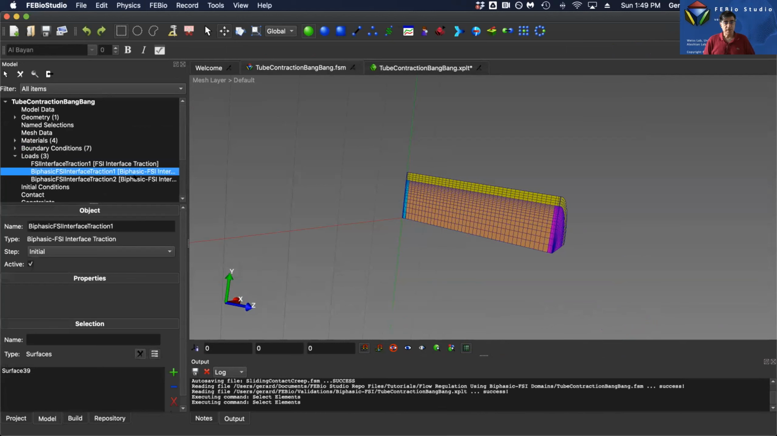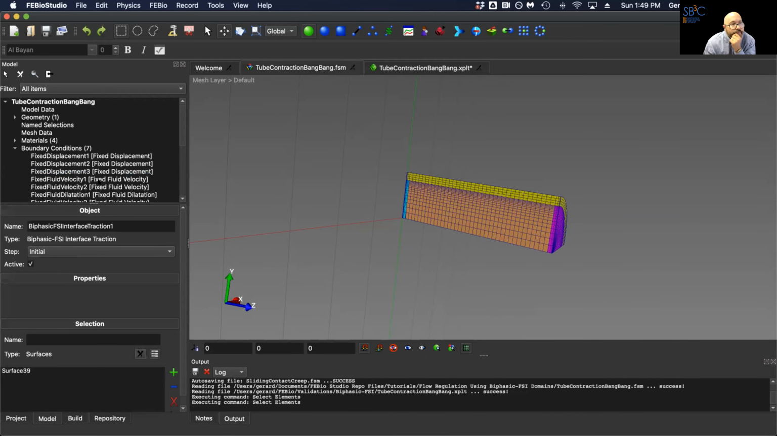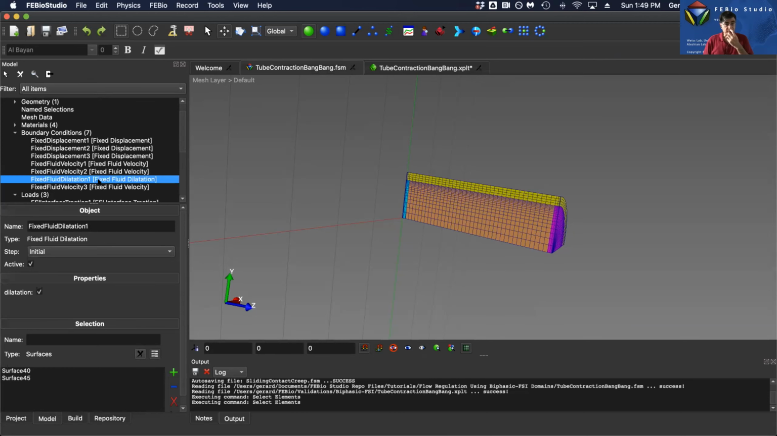The boundary conditions are like fixed fluid dilatation when you want 0 fluid pressure. So you can have that just go down. And there's no prescribed pressure in this particular problem because the flow is driven by the contraction of the muscle. But let's say that you wanted to prescribe a pressure.